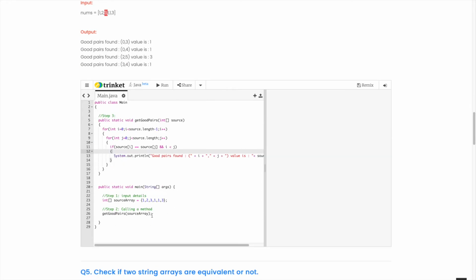Let's see our problem. So the source array, we are giving this as an input, and then we are calling a static method. Here we are doing iterations, this 2 loop iteration, and then we are doing the comparison between these. So we are comparing source of I equal to source of j and I less than j. That's the only single condition. Then we are printing the good pairs.